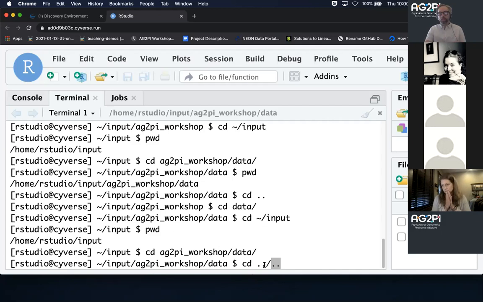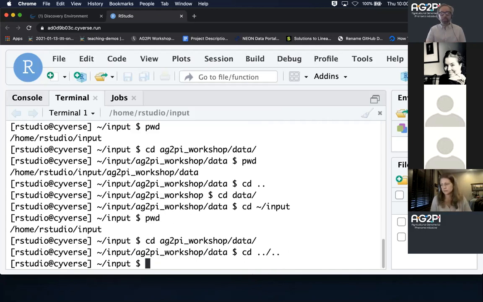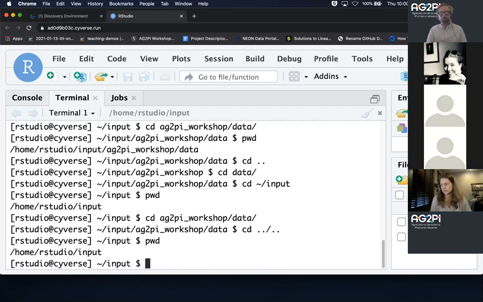And then the / is saying, and then the folder or directory below that. And now we're back in the input directory. So that is what we would describe as an orthogonal command. So we're doing the same thing in multiple ways.